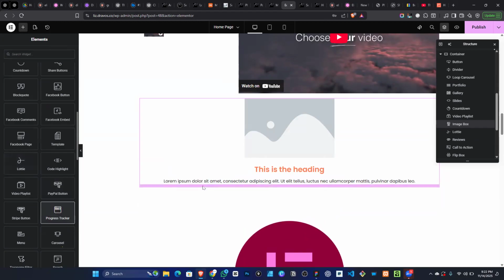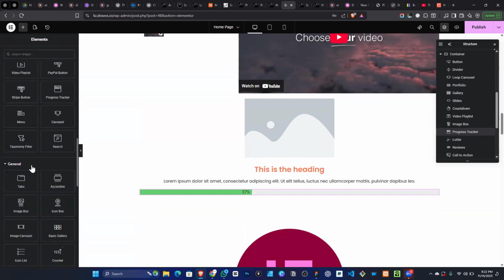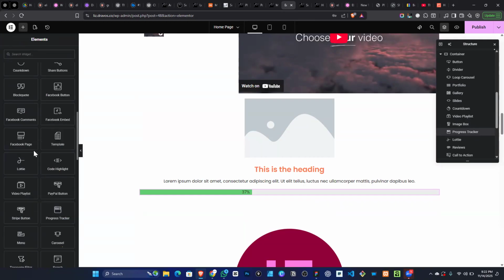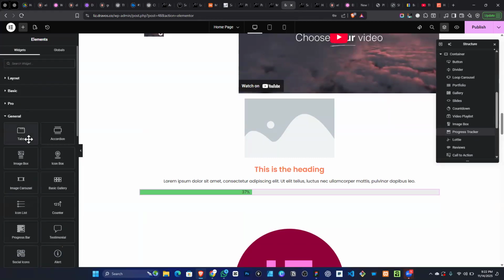You can add progress tracker. You can edit it to look fine. You can add the percentage progress tracker. There's so much you can add. Like so much you can add. Just everyone study it and build a landing page.